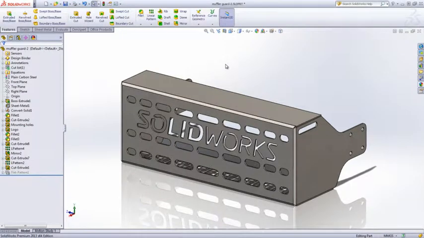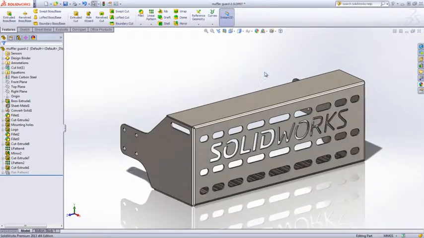Feature patterns are a staple of any solid modeling design tool, but tend to be limited to creating identical copies of a feature at a constant spacing. Well, with SOLIDWORKS 2013, these limitations are eliminated. Let's take a look at how the new varying dimension pattern capabilities were used to help create this sheet metal muffler guard.